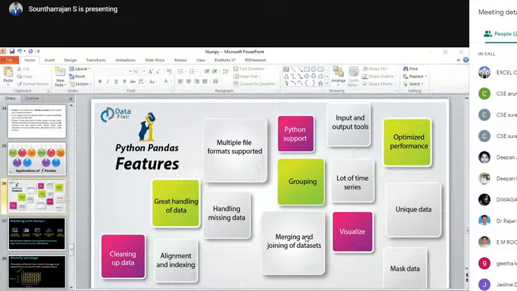We cannot do the grouping of data in numpy, and we are not going to find any average values of any particular series of the data. It's not possible to find such values in numpy. So grouping is one kind of thing, and visualization is also a better thing using the pandas library, and input output tools, a lot of time series, masking of the data, unique data and optimized performance. All this we consider as the features of pandas.